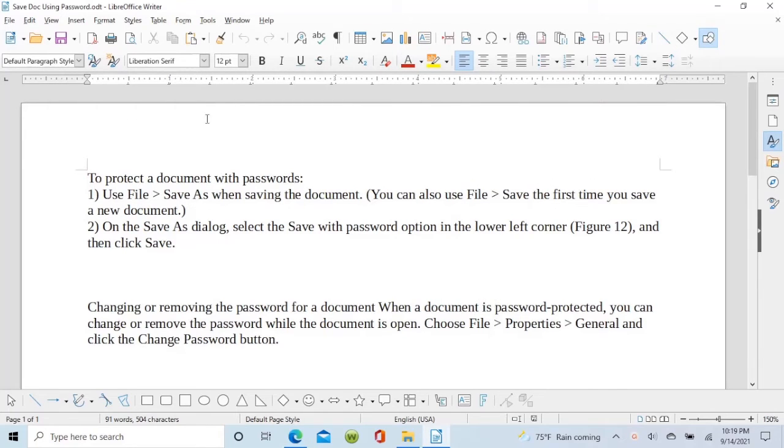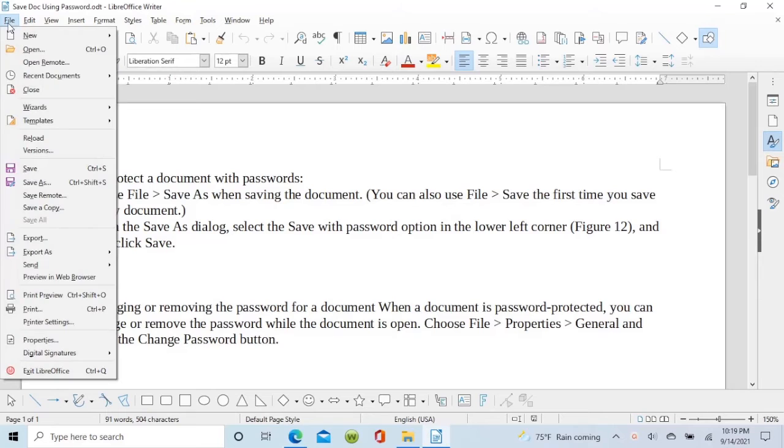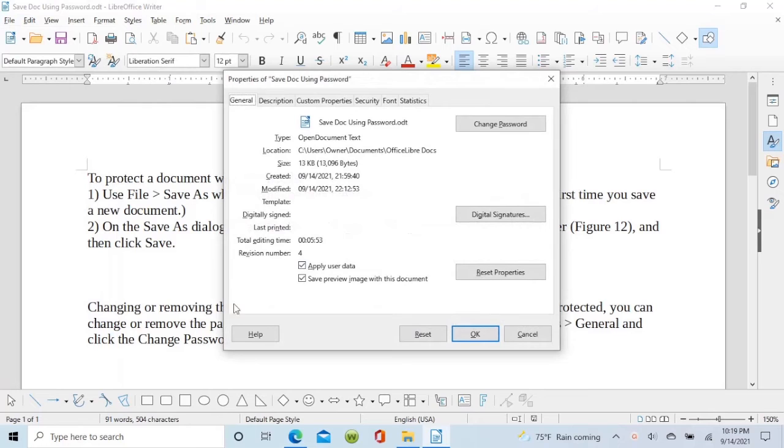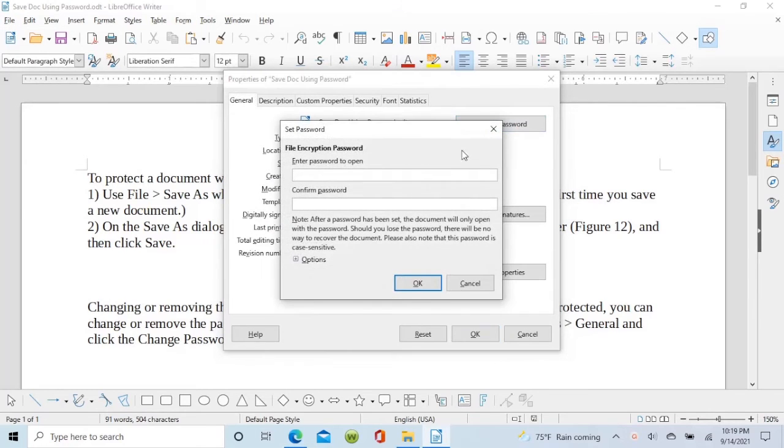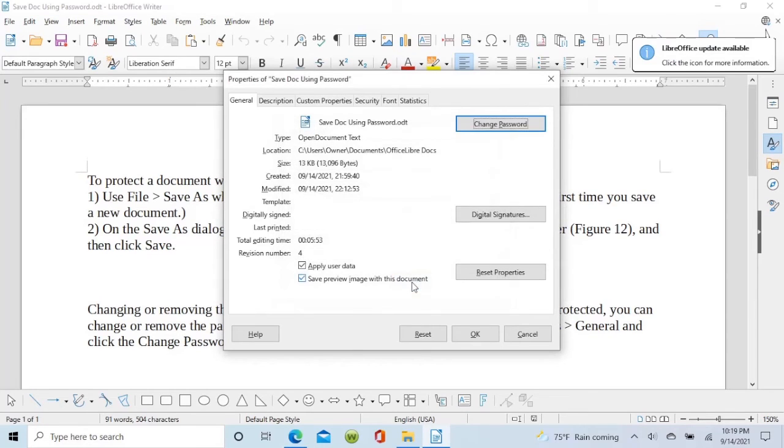Okay, so now we will open up the File menu, drop down to where it says Properties, Change Password button. Now we're going to enter a new password, and then we're going to re-enter to confirm it. Okay on that, and okay on this one here too.